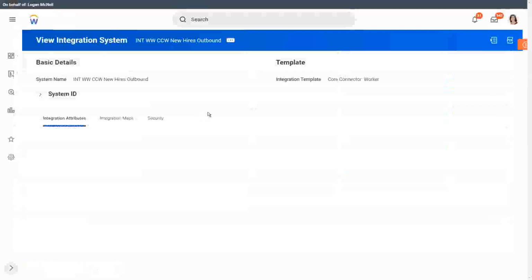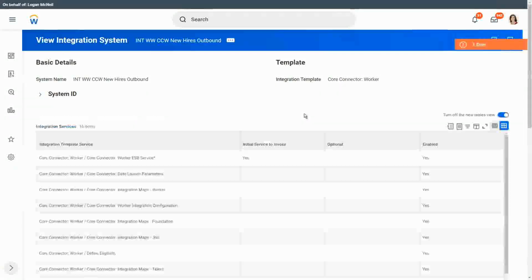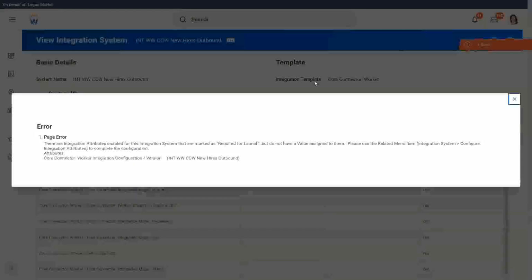Let me click on OK, so it gives an error. There is an error at the top while it is trying to save the integration. And what is it? I have not done anything wrong, but let's look at it. It says there are integration attributes enabled for this integration system that are marked as required for launch, but do not have a value assigned to them. So which one is it?